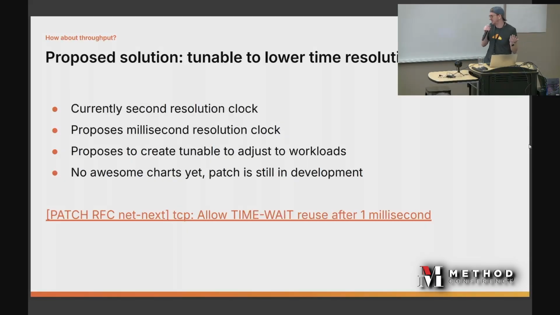I don't have any benchmarks or anything fancy to show you right now, just for the fact that this is still evolving. Right now, time wait is working on a second resolution where we could have it in milliseconds. We are trying to propose a solution where you can make this tunable, so you can say, hey, we know we're going to close this connection really fast. Let us just close it so we can open up that port to allow something else to get through. And that's kind of where we're at on that.